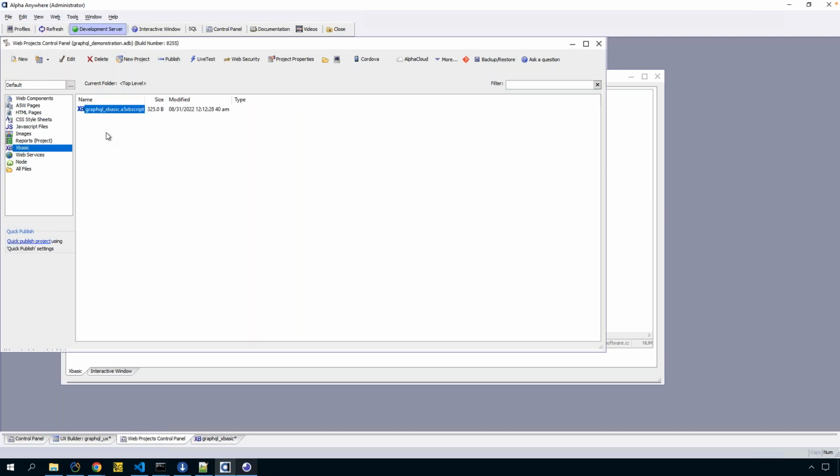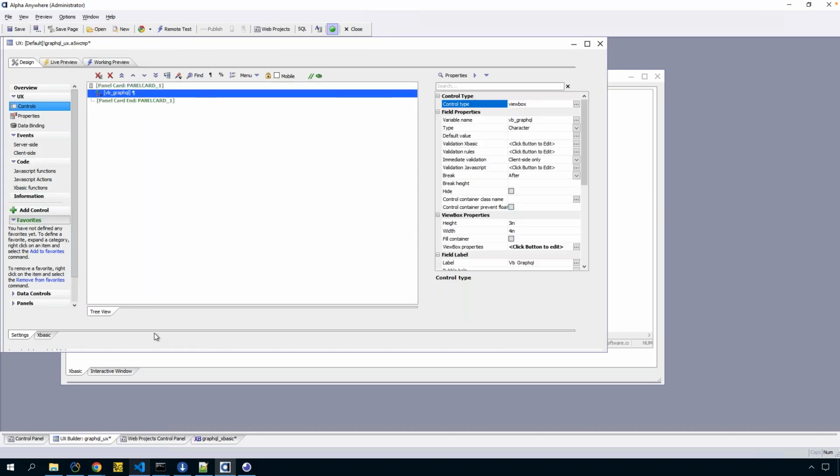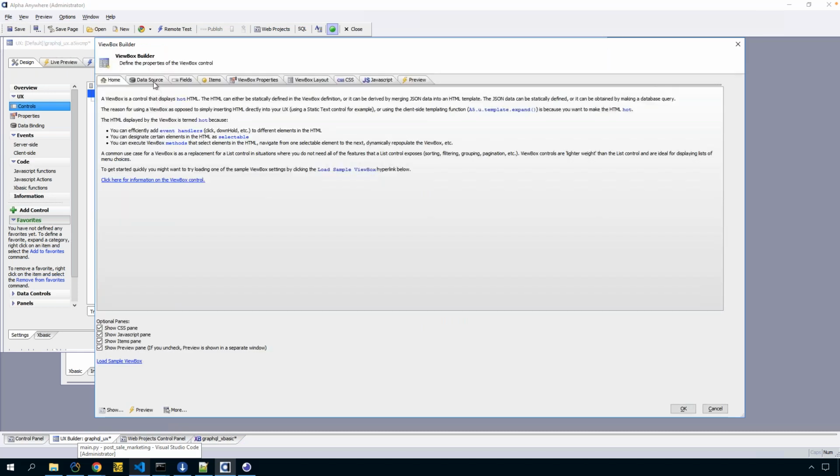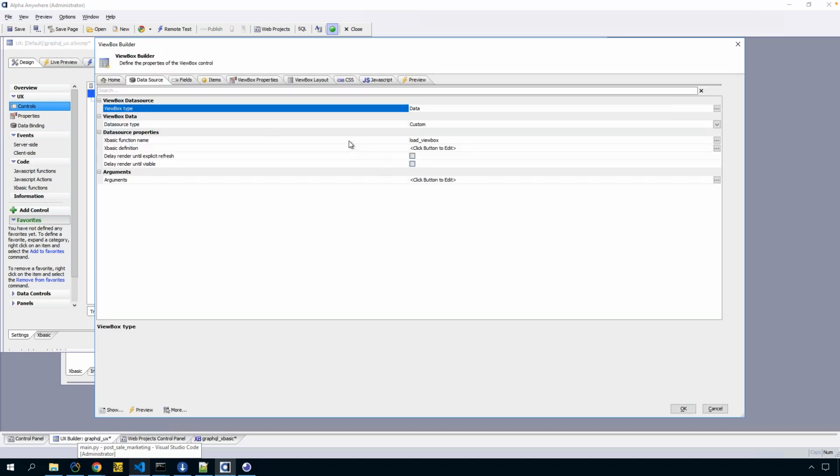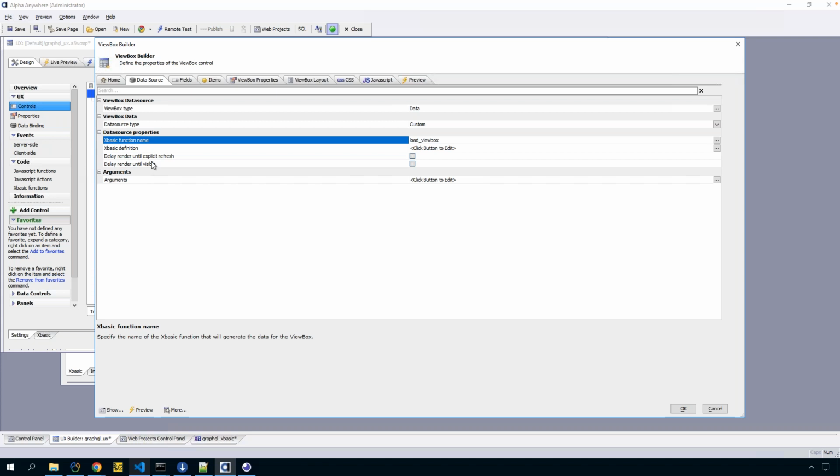So let's go back into my UX here. I think I have it up over here. Okay. So I went into the data source and I said, I want to call an XBasic function. I'll show you in a moment. And that XBasic function will basically call that endpoint and give me back a set of JSON.